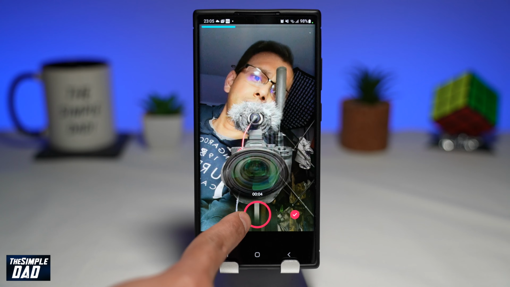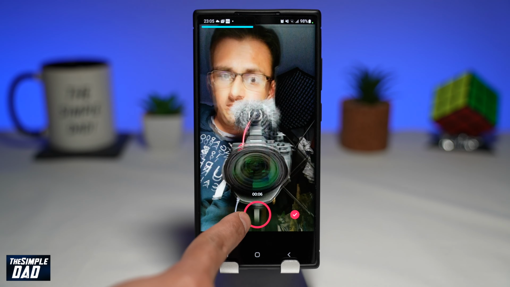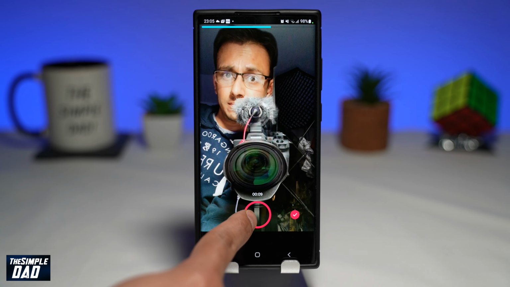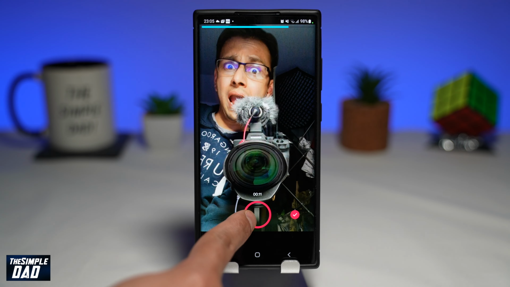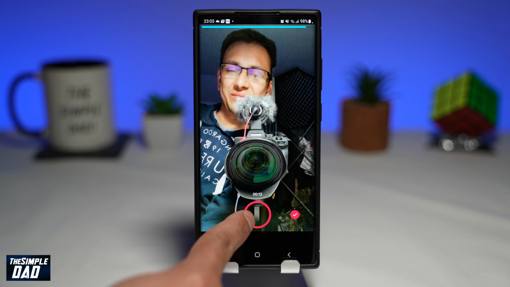Now if this process does not work, then try the link in the description down below. This should take you to the Loop Me effect page on TikTok. And that is how to get the Loop Me effect on TikTok.